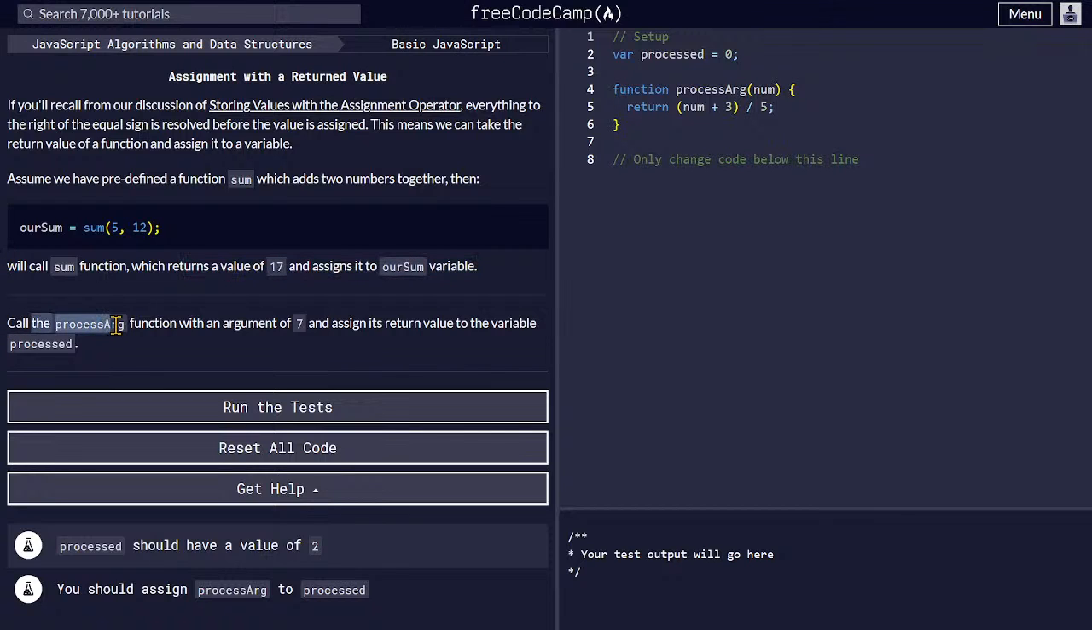So call the process argument function with the argument of 7, and assign its return value to the variable processed. I think the variable processed is also good. So processed will have the value 2.